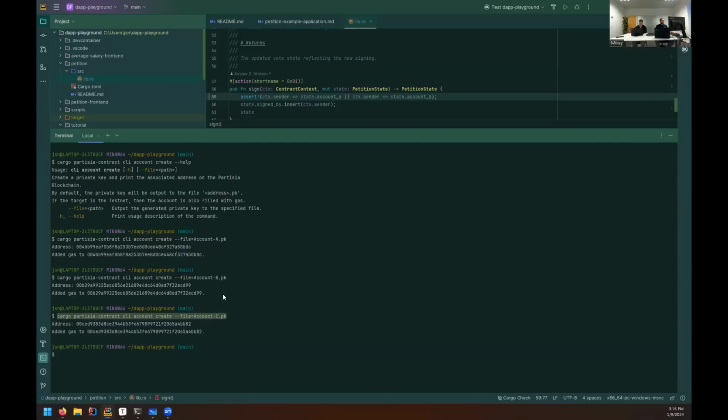So now that I have my three accounts, I can now go back and try and do the deployment of it, where I would like to have account A and B, just not to get any abusing, will be used as the only accounts allowed to sign.